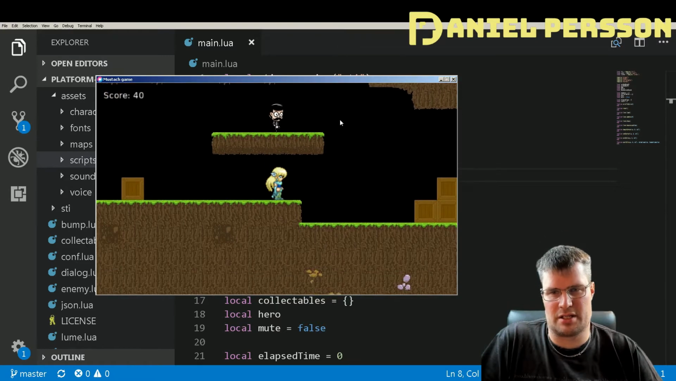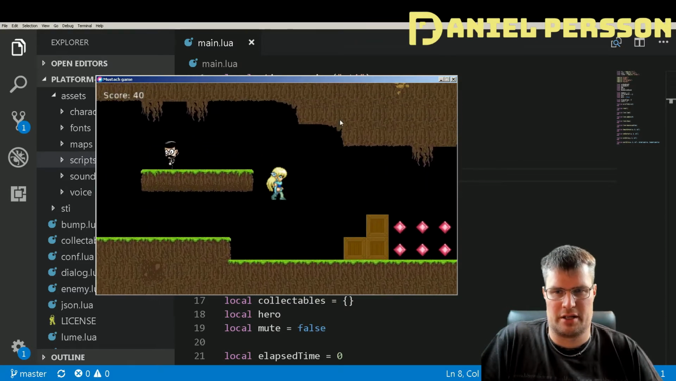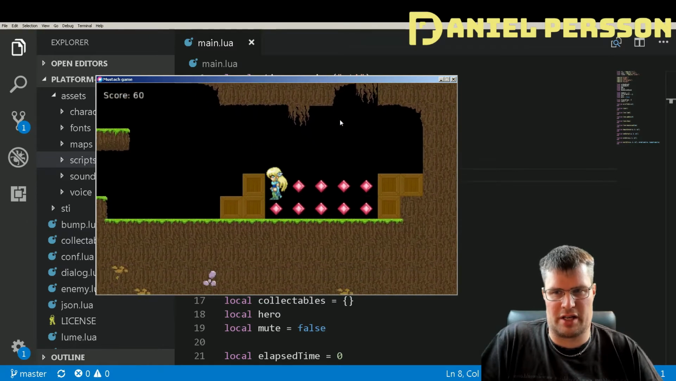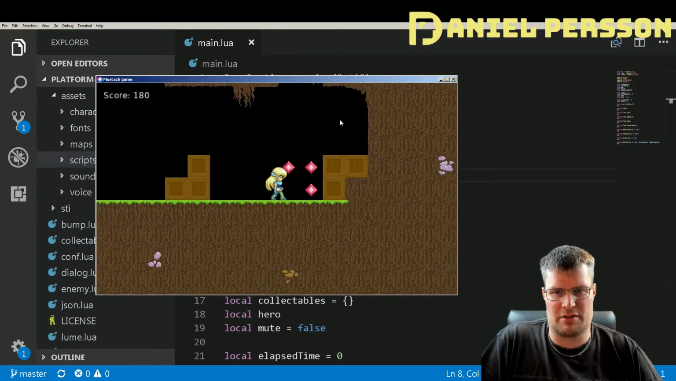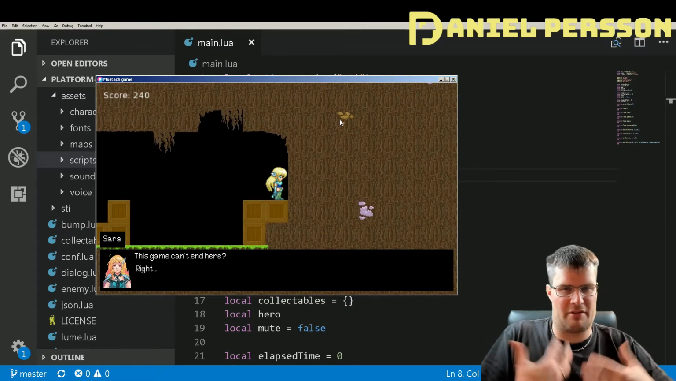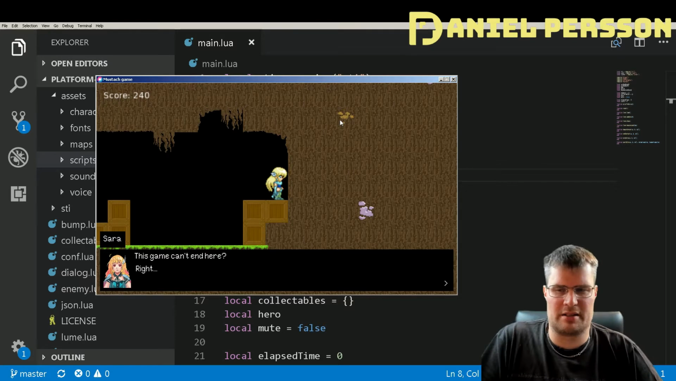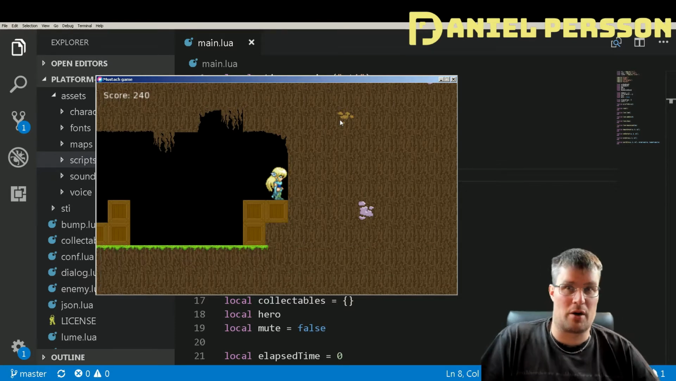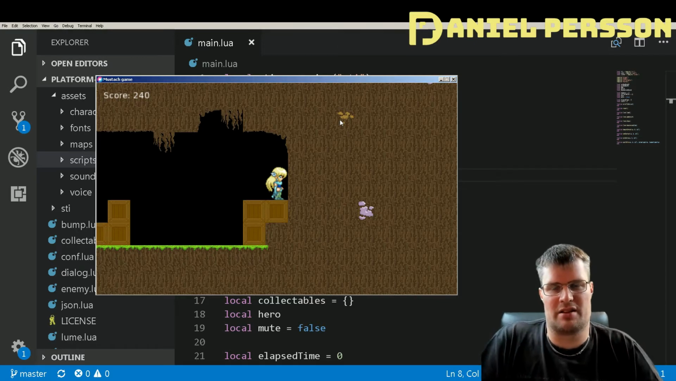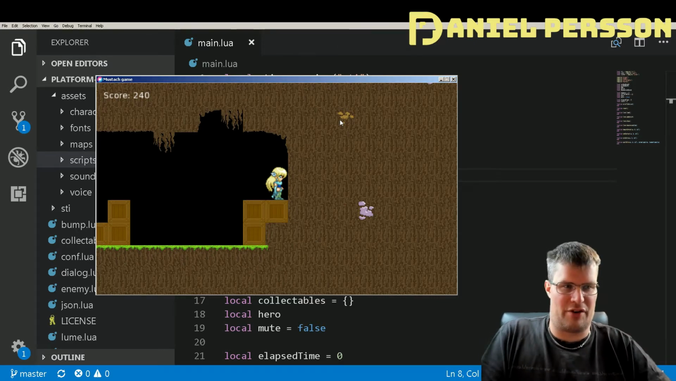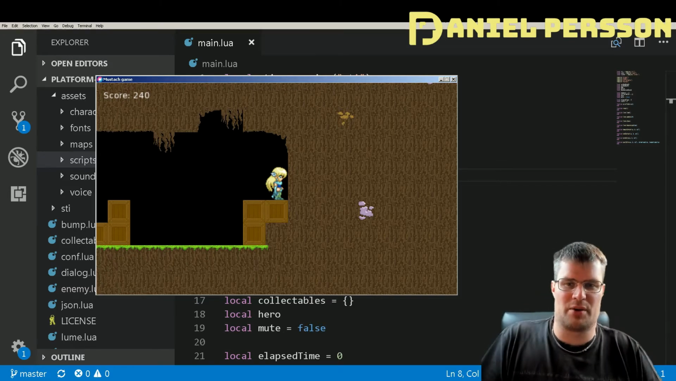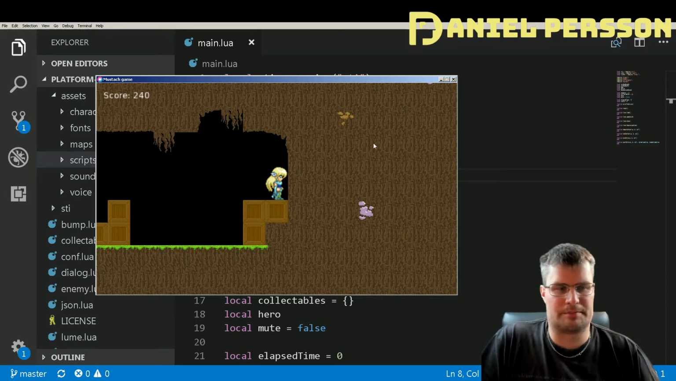can run on this platform over here. You can jump around and you can collect stuff and get the score, and I also have some dialogue in the game, just so I have a dialogue system and so on. And many of these things were quite easy to get started with, and I thought it was really fun to actually be able to create something that you can play around with and design your own.